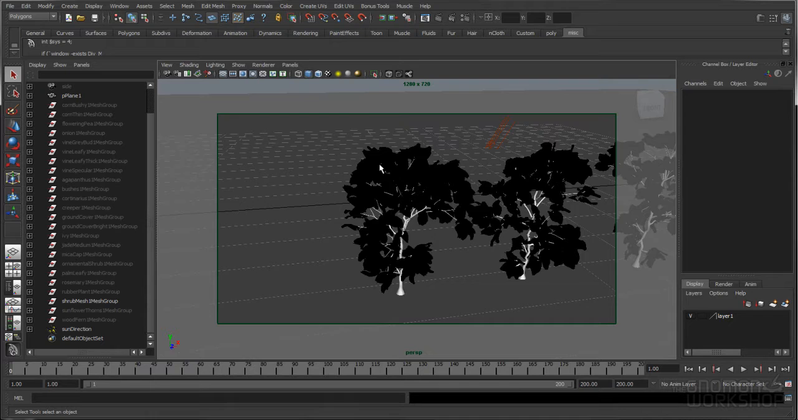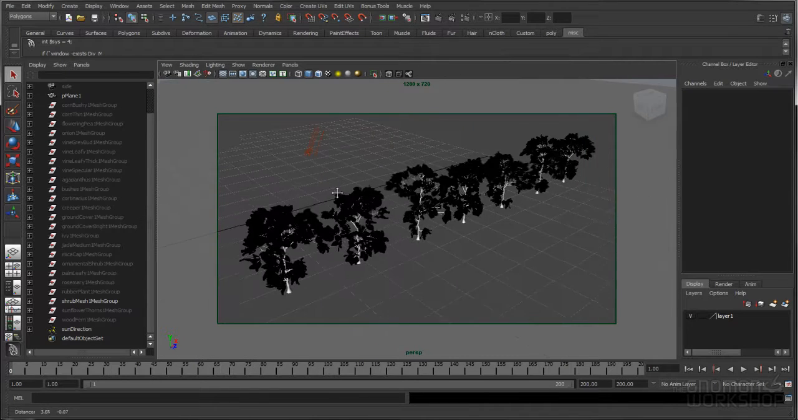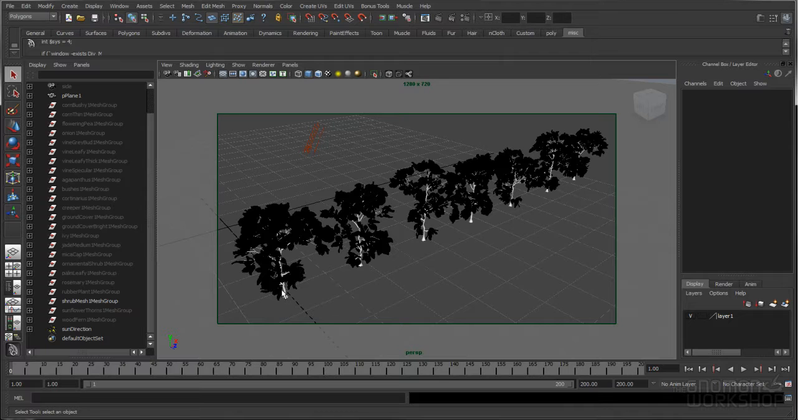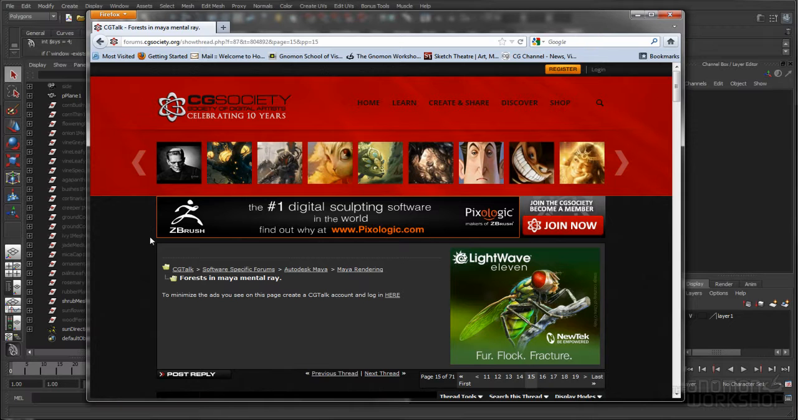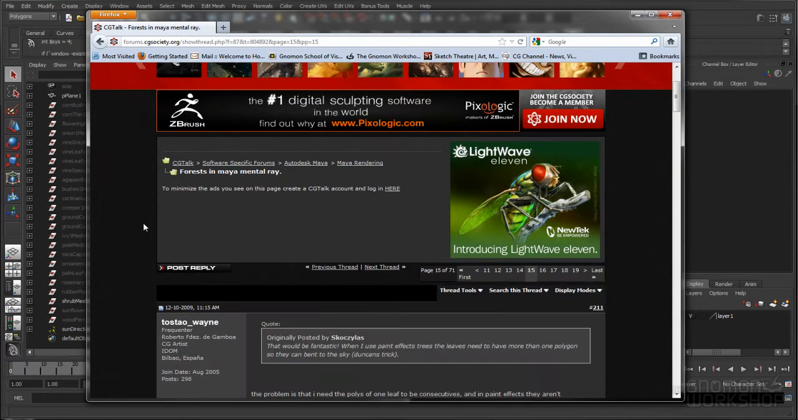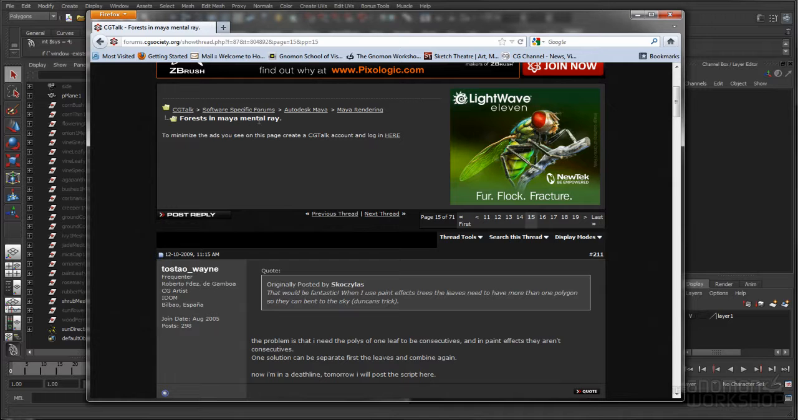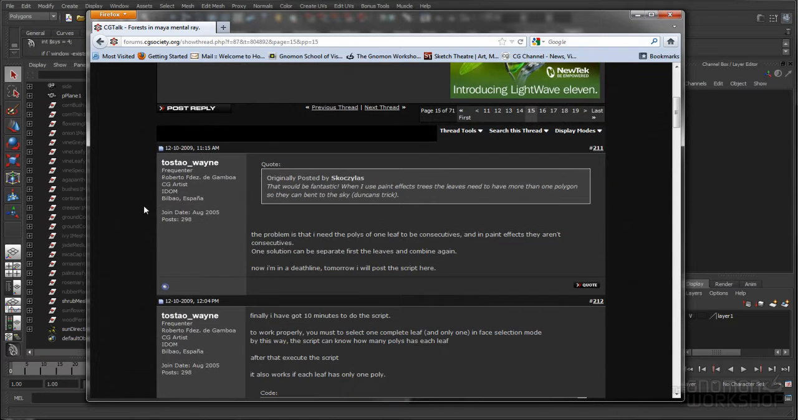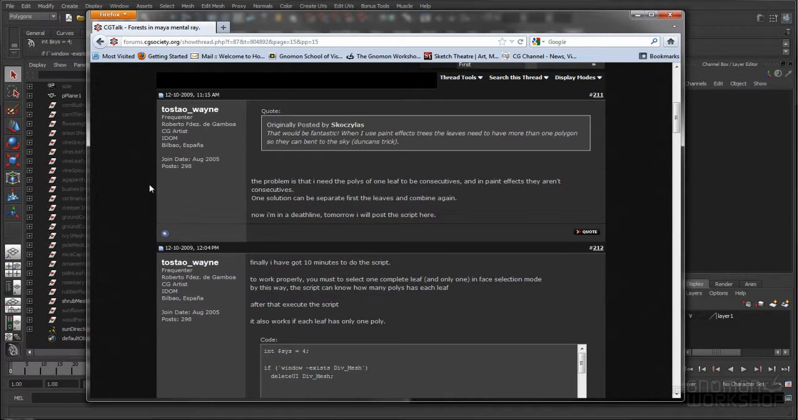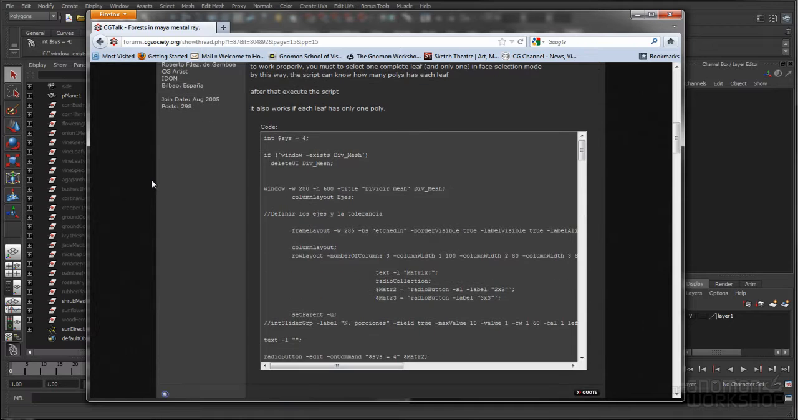So the way to do this is using a cool script that I found, which you can find by going to Google and just doing a search for mental ray forests, and you'll end up finding a thread at the CG Talk or CG Society forums, which is really awesome, called Forests and Maya Mental Ray. And as you can see here, it's over 70 pages long of really useful information. And this guy, Tostao Wayne, has a bunch of great posts in here, and one of them is this script.